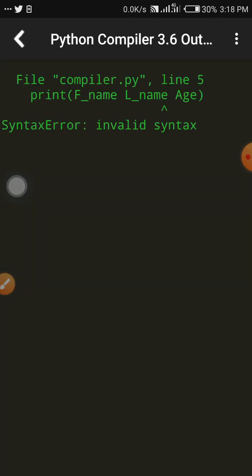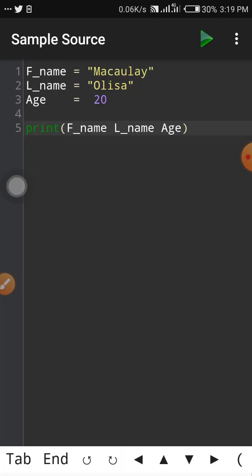Then let's print this and read out the error. Compiler .py line 5, print name f underscore name l underscore name age, invalid syntax. Definitely this is not going to work.